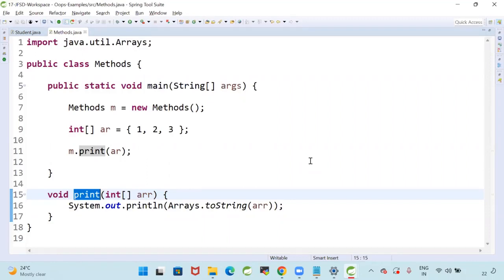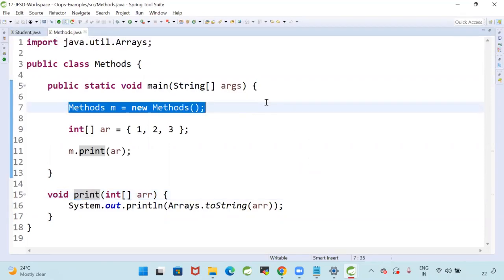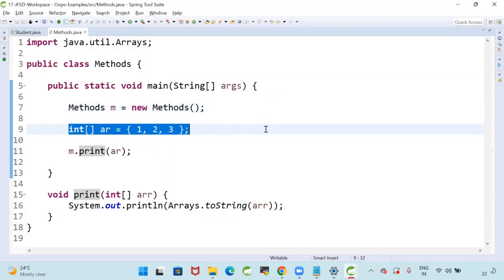Main method will start execution. When the main method starts executing, what is the first line available? Object. What is the meaning of object creation? Allocating the memory. It is going to allocate the memory when the object is created. It will check for the instance variables. Do we have any instance variable? No. Just an object will be created. Memory will be allocated. After the memory allocation, what is the next line?